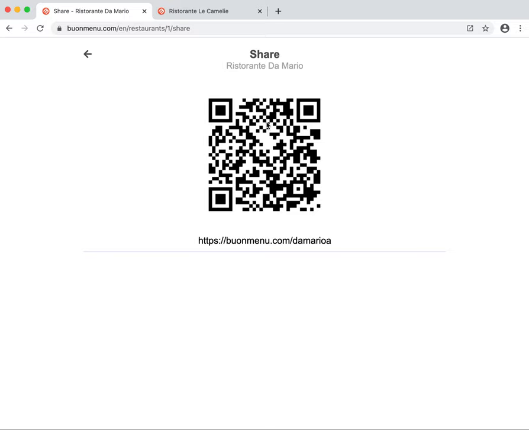And people that scan this QR code go directly to your specific menu, to the menu of your restaurant, without any intermediate step. They don't need to download anything. They don't need to install anything. They go directly to your beautiful menu. Okay.